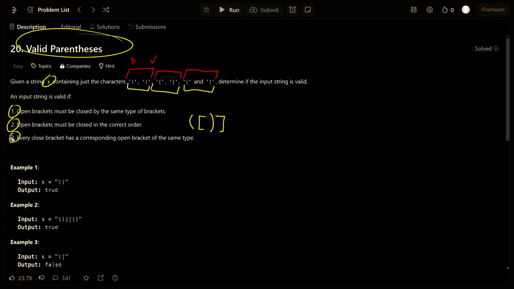Number 3, every closed bracket has a corresponding open bracket of the same type. So for every closing bracket, there must be an opening type. There can't be just, let's say there was a closing one here. This would be invalid. It needs to have an opening bracket as well, okay?